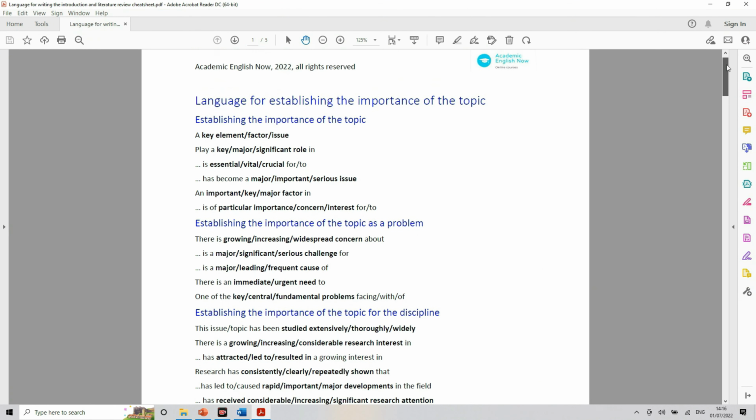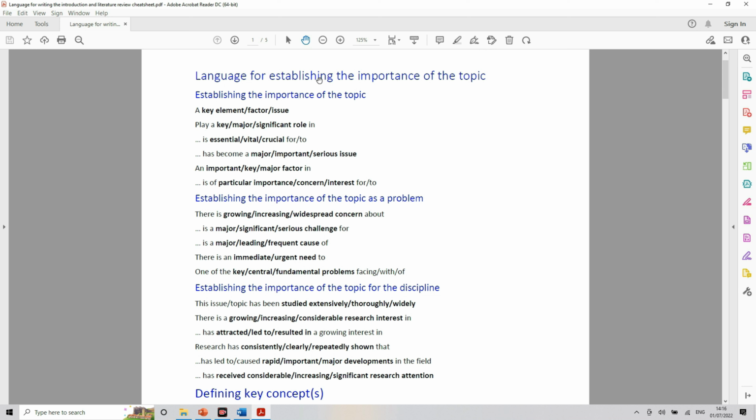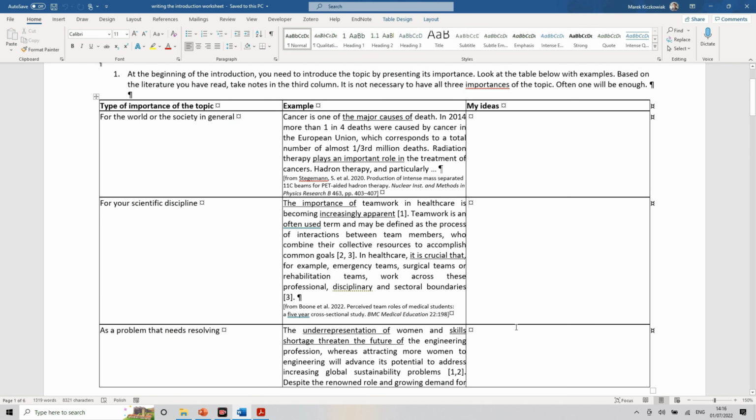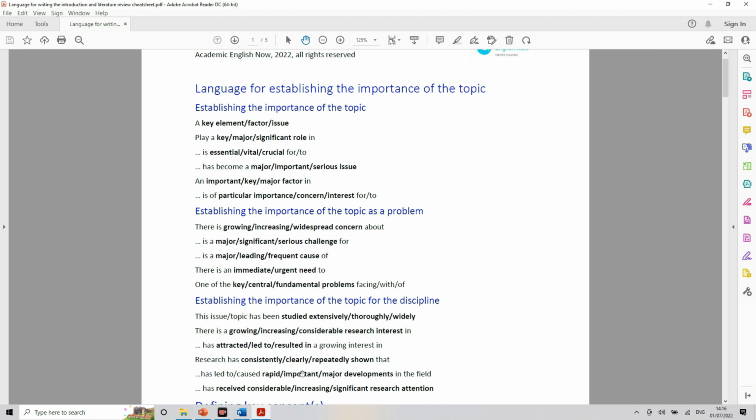But for now, we're going to take it step by step and just focus on establishing the importance of the topic, right? I listed the 3 ways that we talked about and some useful phrases for each of those types of the importance of the topic. So now that you've got your ideas written in here, take a look at the phrases and write 1 paragraph in which you present the importance of the topic, and use that language to help yourself so that you don't have to struggle with the language or go off and look somewhere for the appropriate language. You've got everything that you need in here, right? So go ahead and do that now and write this part of the introduction.